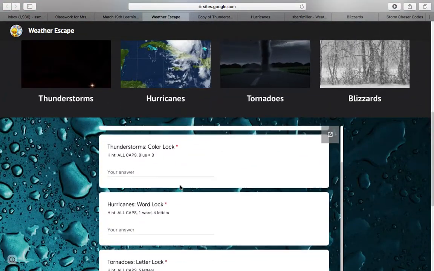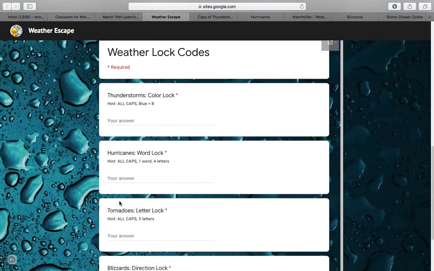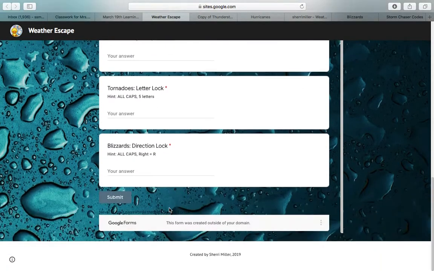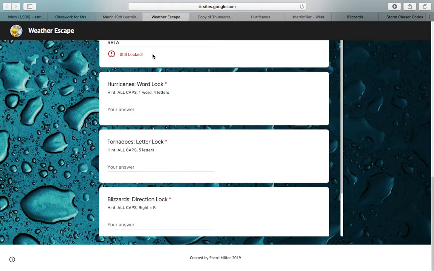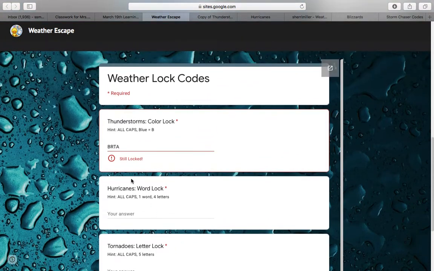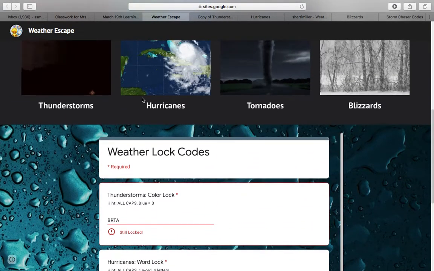If you've got your codes 100% correct, when you submit, it'll say, yay, you did it, you escaped. If you didn't get them right, it'll say, here, I'll purposely do one wrong. Okay, so when I hit this, it says still locked. Okay, so when you submit your codes, if it's all set, it'll be just like that. If you have this underneath anything, it's still locked and you've made a mistake somewhere. So you need to go back to the page and work on it again till you get the right answer.